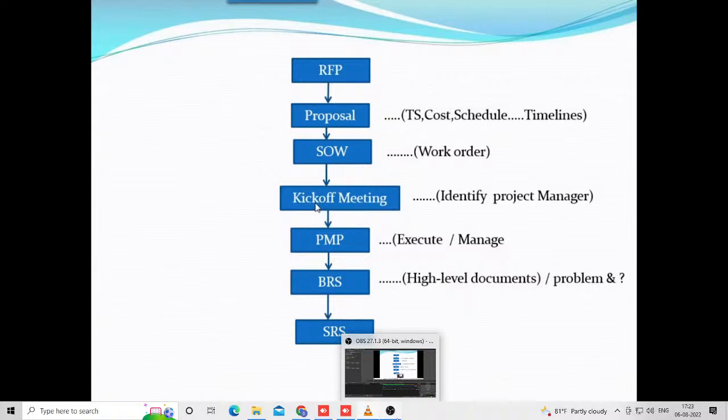Once the PMP is done, then BRS. See, who will write the BRS? Business analyst. You can also become a business analyst if you have good skills, communication and writing skills. So what will the business analyst do?